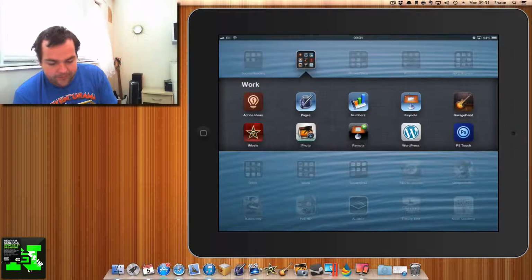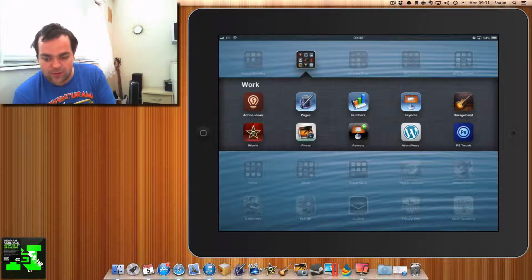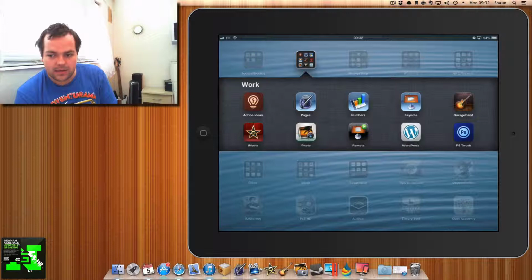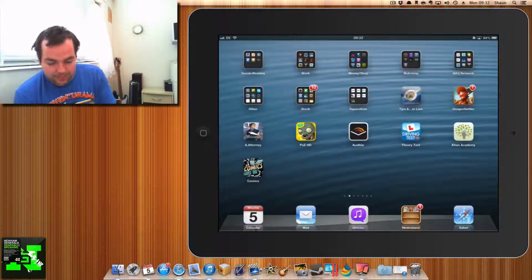Work: Adobe Ideas, because it's an ace app. Pages, Numbers and Keynote, of course, for my word processing. GarageBand for music, iMovie, iPhoto. And this is Keynote Remote, which means I can use the iPad as a clicker. WordPress for my blog. Photoshop Touch, because Photoshop is great.